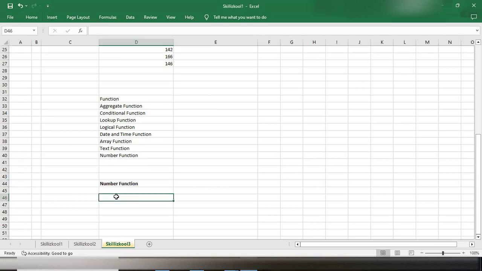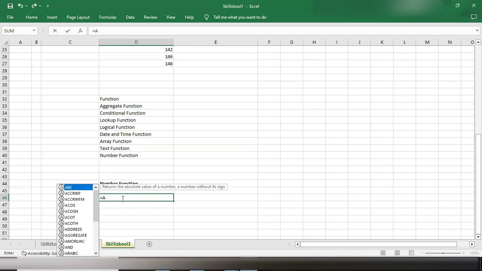In the number functions, we have different functions, including absolute value, square root value, round, ceiling function, floor function, M round function, round up function, and round down function. So for today, we will discuss the ABS function. To use a function in Microsoft Excel, we start with the equals sign first, and then we can write any function name. Let's say I'm going to use A. It will show you the list of related function names.